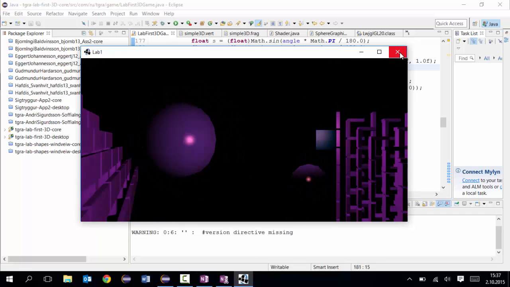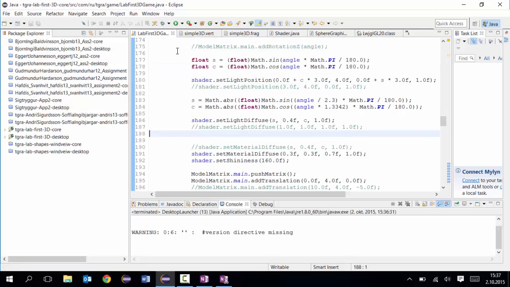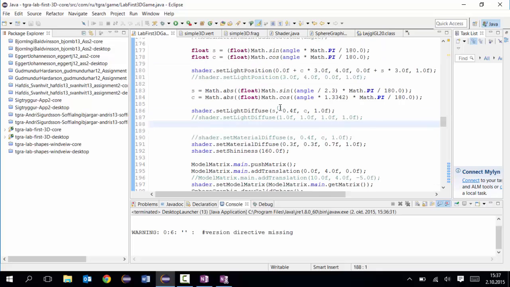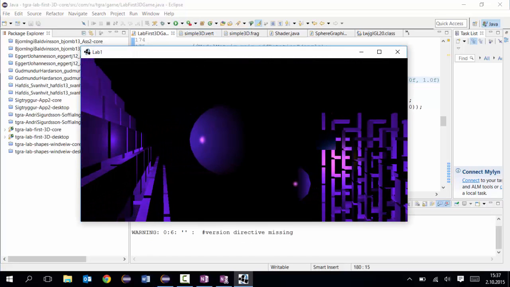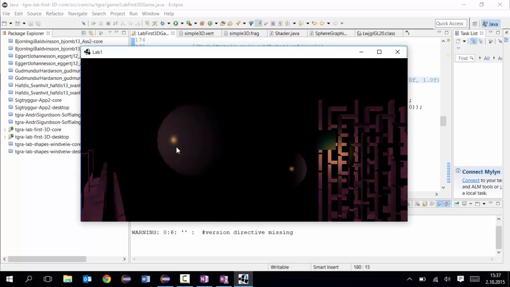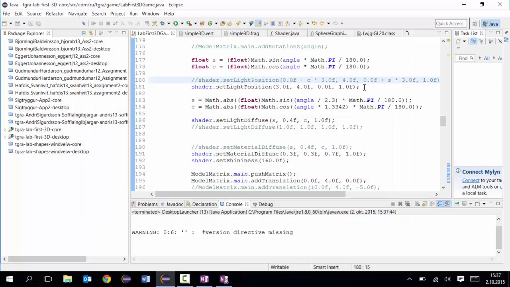So yeah, the question was, where are we actually setting the light source? So in the game class here, I am setting the light position here. And earlier I was just setting it to a fixed position. So let's try that again. Okay, what I'm doing now is just changing the color of the light, but the position is fixed. Okay, I'll show you how I'm doing this. I'm setting the light position here in just a function that I made on my shader class.